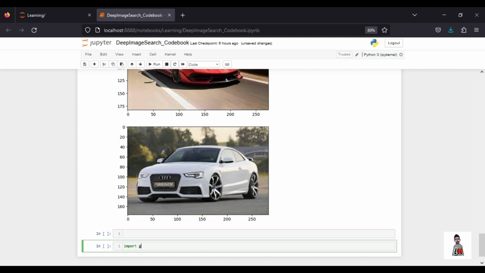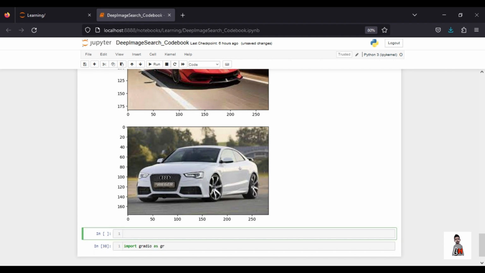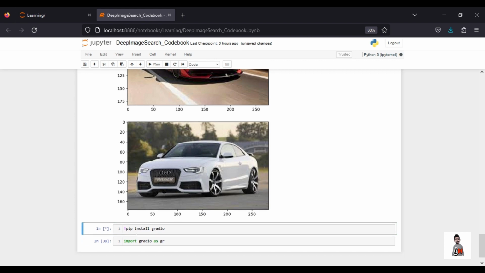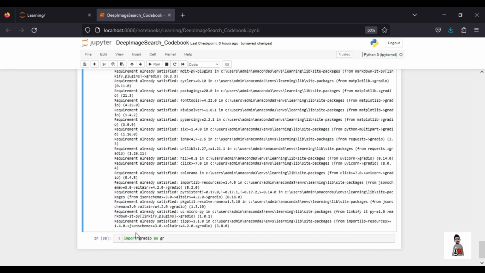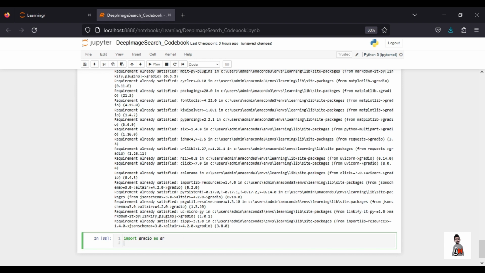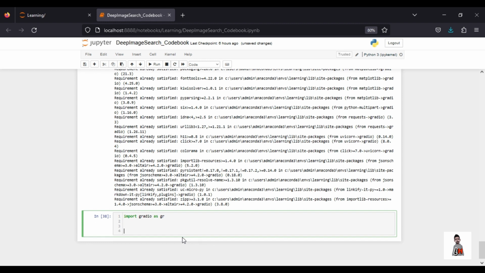Let's import Gradio as gr. If you don't have Gradio, I request you to run the command pip install gradio. This will help you install Gradio in your environment. As Gradio is already installed on my device, we cannot install it again. Let's see how we can make the basic outcome of this.